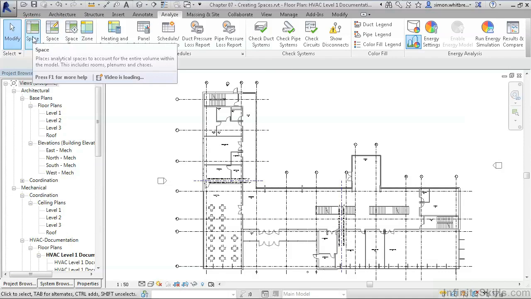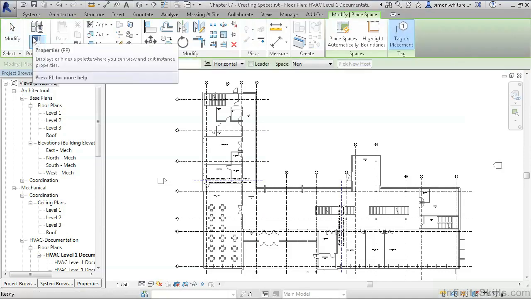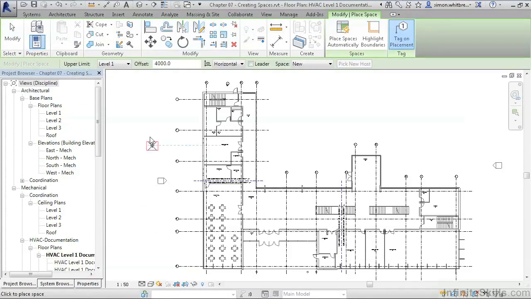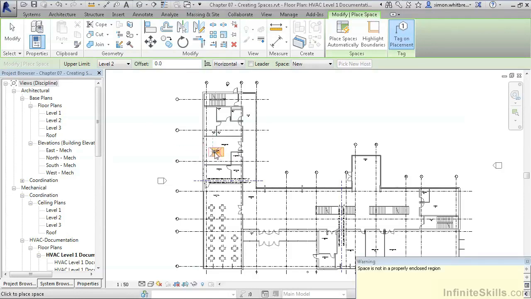Under Spaces and Zones, I want to create a space. I'm working on level 1. I'm going to specify the upper limit is level 2 with an offset of 0. However, when I come to place the space, I get an error message. The space is not in a properly enclosed region.